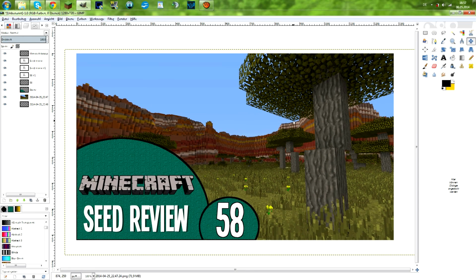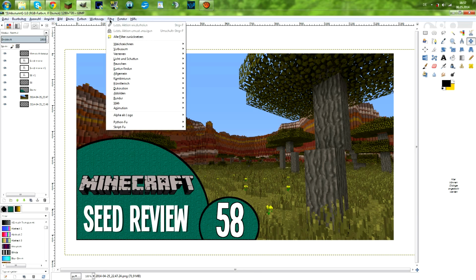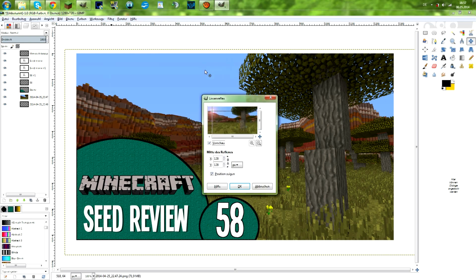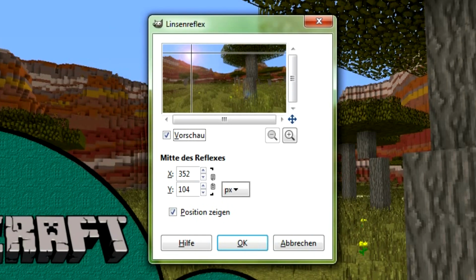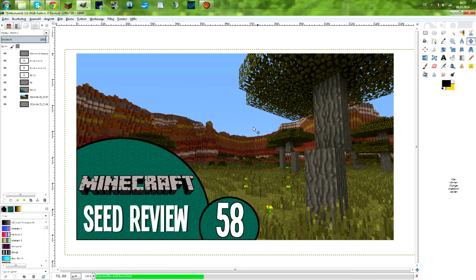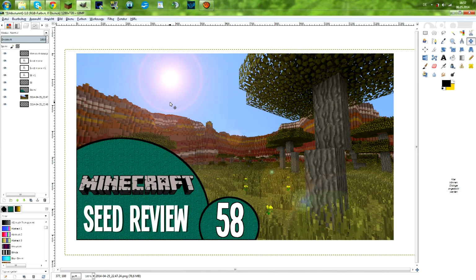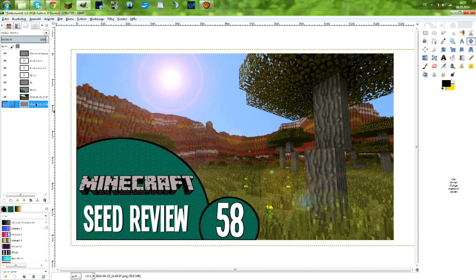And also what we could add right now would be a nice effect with light and shadow. So let's just do that. Go to filter, go to light and shadow, and then hit lens flare. I like to do that. And let's move it maybe right there, and that's gonna add a nice effect. It's gonna look a little bit like the sun, but don't overdo it. And this is pretty much how I would do my thumbnail.